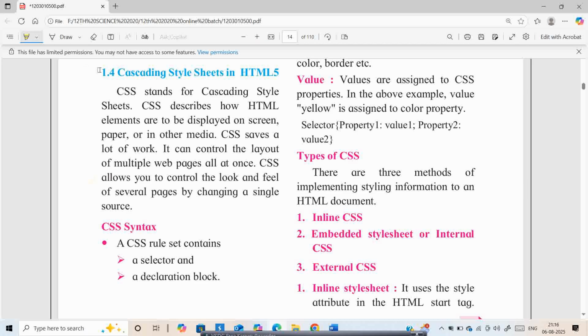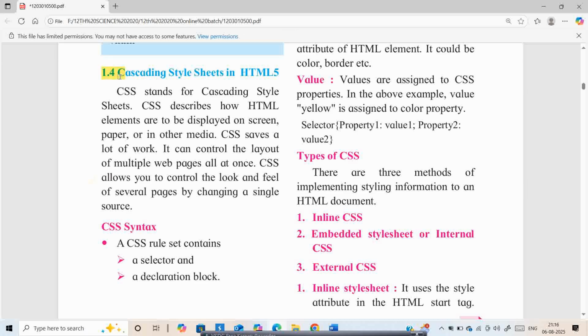Hello friends, today I am going to teach you CSS, Cascading Style Sheets, in HTML5.